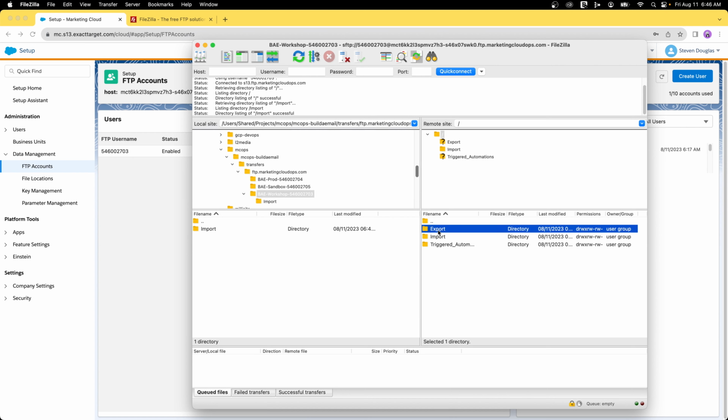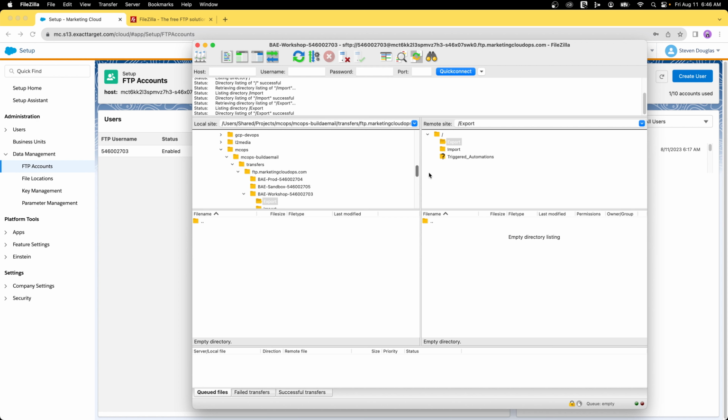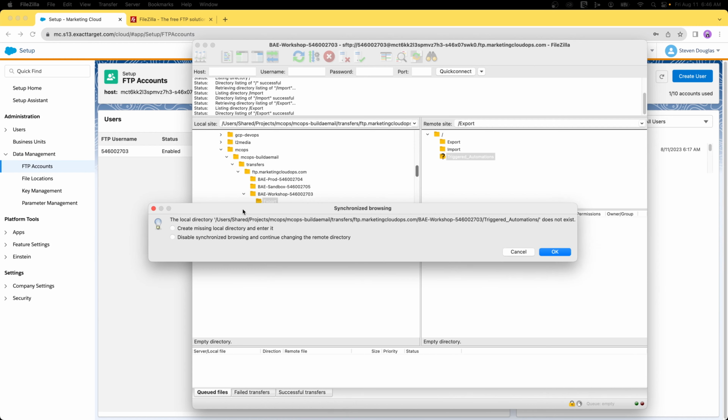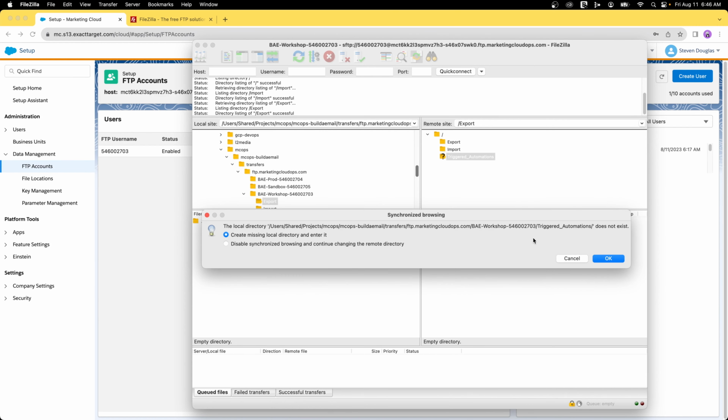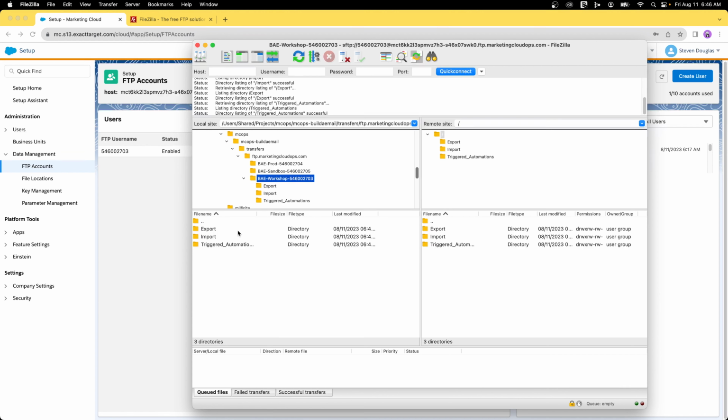So I'm going to do the same thing for export. Once again, create missing local directory, enter it. And then I can also navigate quickly from the top right here on the server. Again, I got the screen that says create missing local directory. Press OK. And now my local machine is matching the same folder structure.